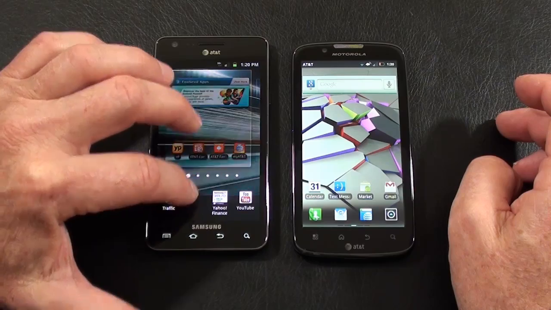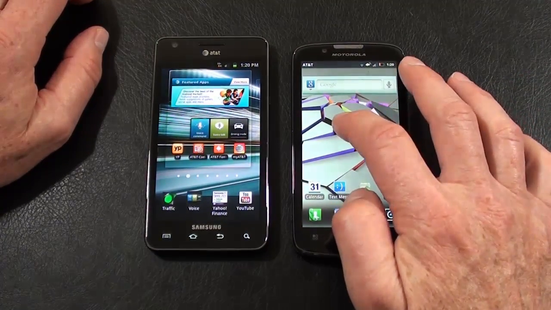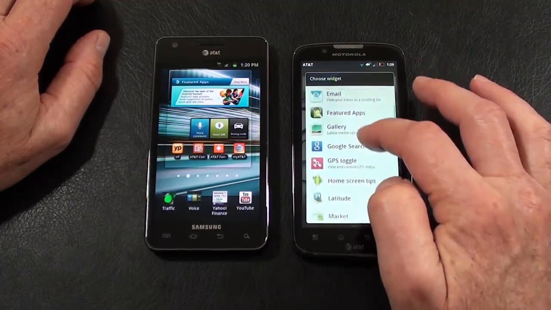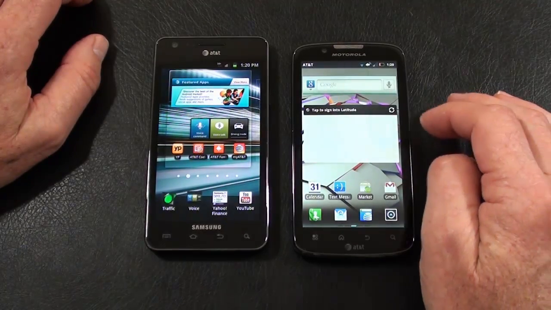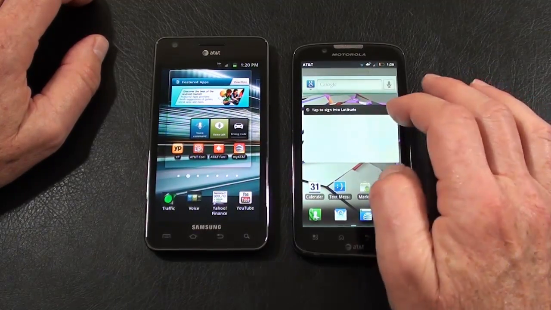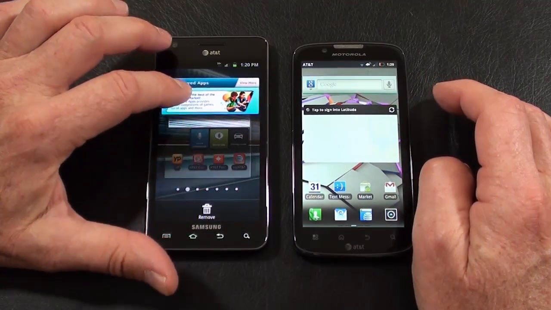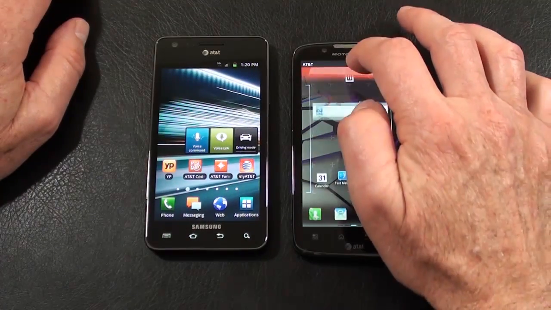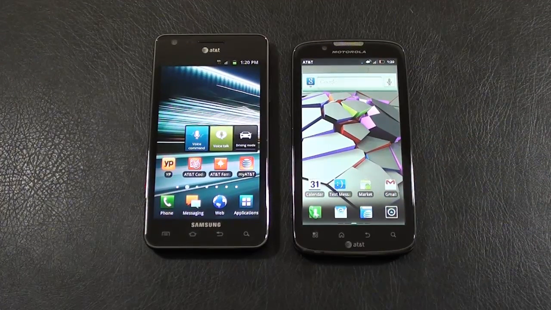Let's go to voice. There you go. On the Atrix, again, you're going to hold down and go to widgets. And here's a list of your widgets, and whatever one you want to add, just tap on it. It'll add it to the screen, and there you go. And obviously to remove, simply holding down and dragging down to the bottom on the Galaxy S2, dragging up to the top on the Atrix 2 will remove those widgets. So that's a closer look at the user interface on both of our combatants today.